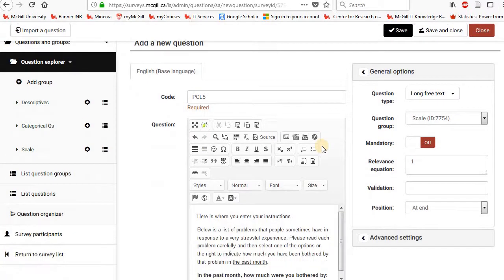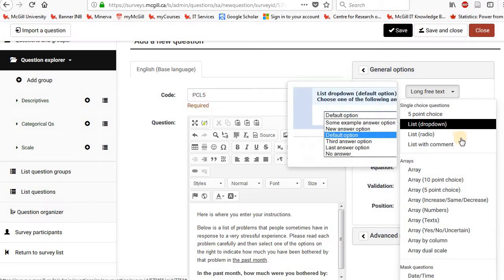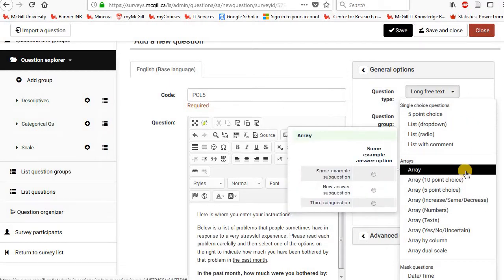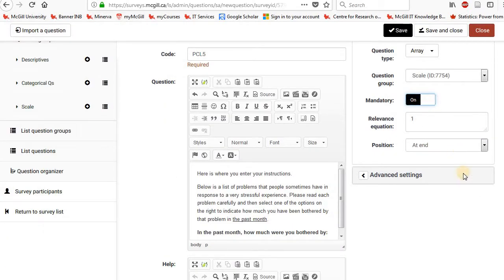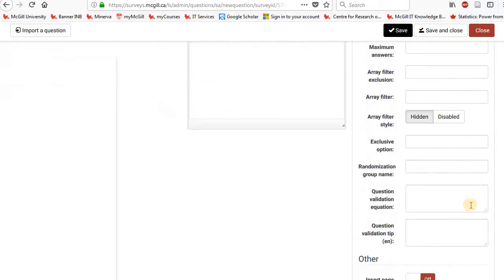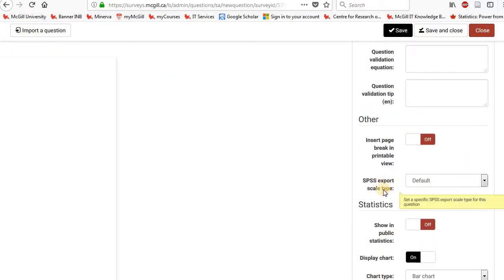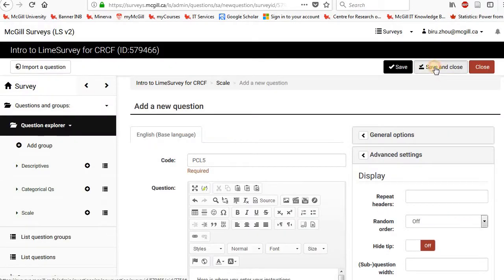Let's move on to the right hand side, and again we need to select a question type. So this is going to be an array question, so I'm going to select the first one, array question, right here, and I would like it to be mandatory. I'll select it as mandatory. In advanced setting, the only thing I would like to change is the SPSS export style type, because it's this scale, so I'm going to select scale, and then that's it. You're going to leave everything else as it is. So now save and close.